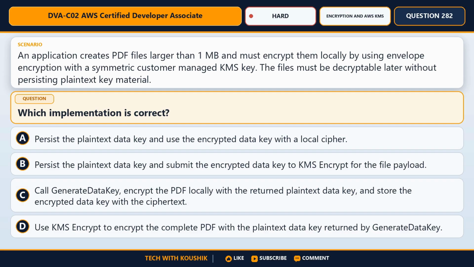Question number 282. An application creates PDF files larger than 1 MB and must encrypt them locally by using envelope encryption with a symmetric customer-managed KMS key. The files must be decryptable later without persisting plaintext key material. Which implementation is correct?